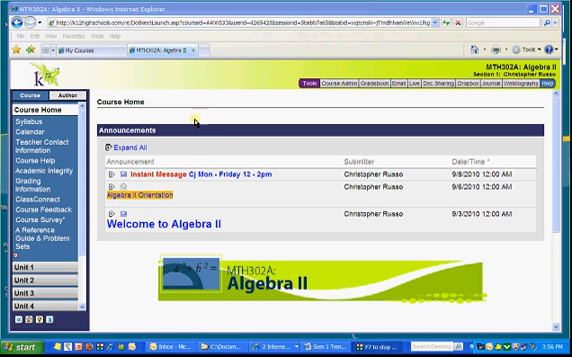So first, here's the landing page. This is what you see. And if you haven't completed the online learning course yet, please go and do that right away. Make sure you do that because that'll give you all the information that you need, all the little nuts and bolts on how to navigate through a course.